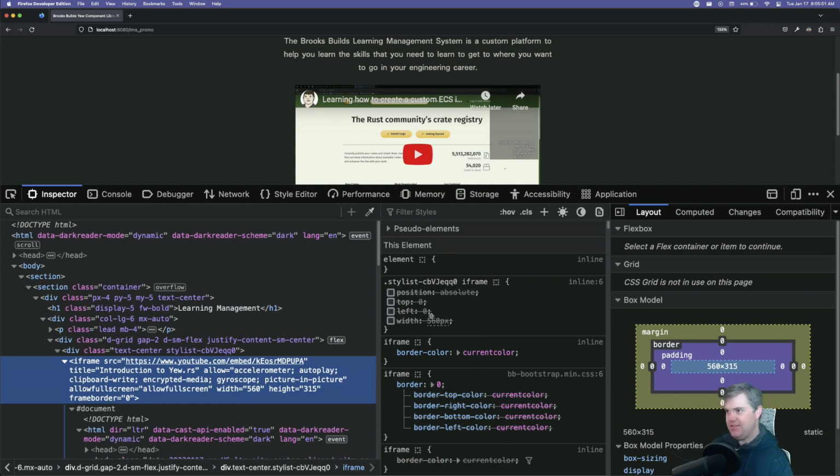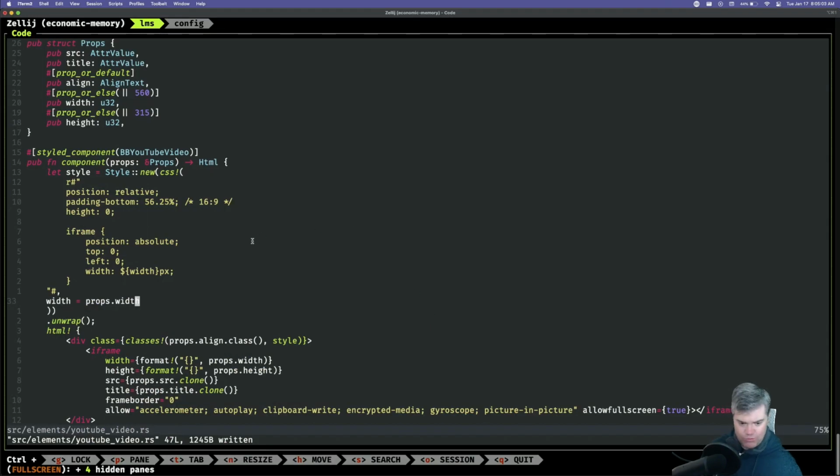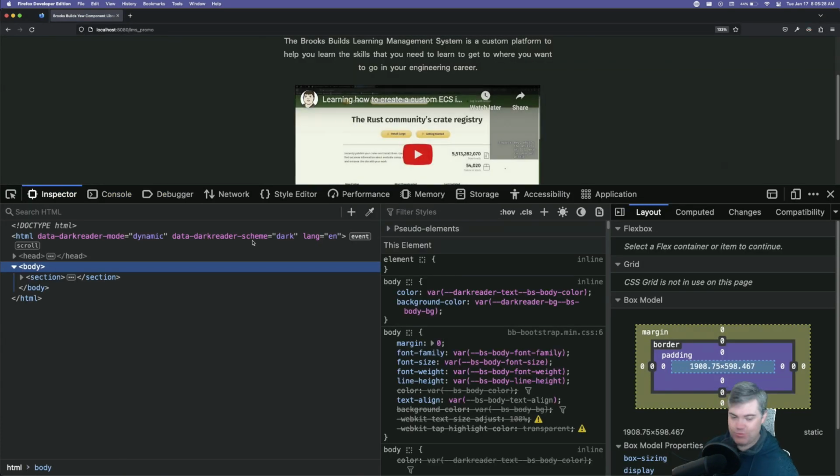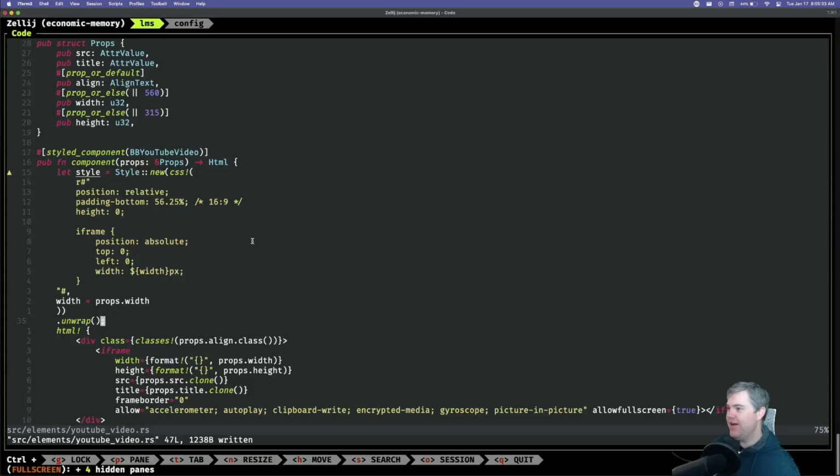Do I just, does this just work? Do I just not need the styles? We have the align class, and then let's just say I remove that style. Does this just work? It just works. Cool. Okay.